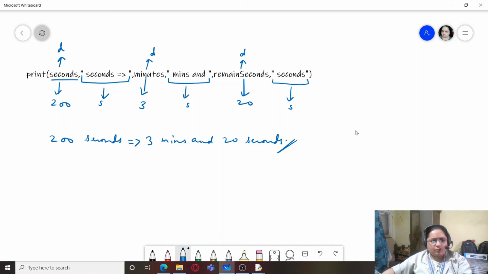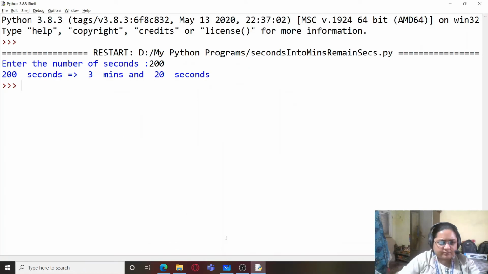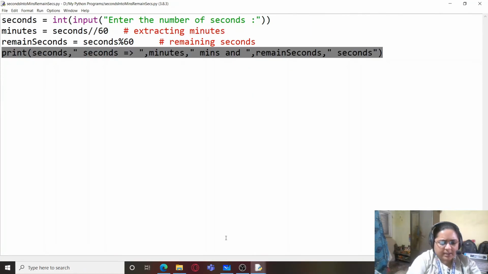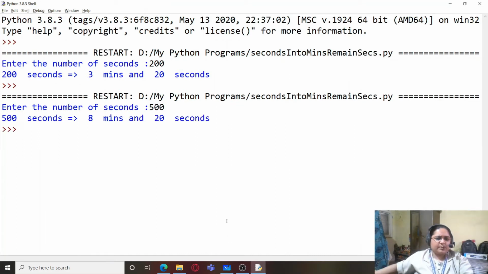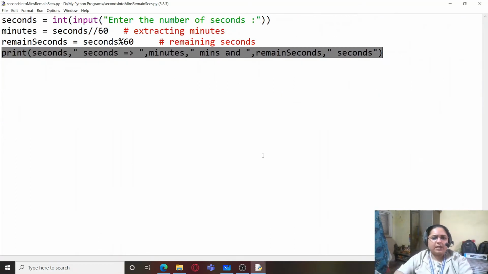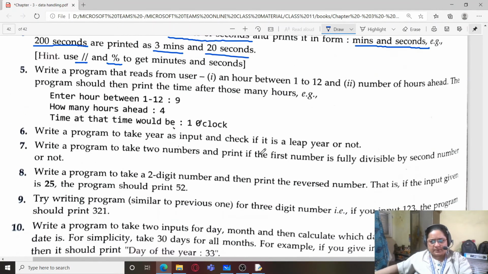Whatever value you give here, if I change the value this time, maybe I can take a different value, 500 seconds, it gives me 8 minutes and 20 seconds. So every time the static part will remain the same, and only the variables, that is the dynamic part, will change their value. This is how you can make the output of your program more descriptive.